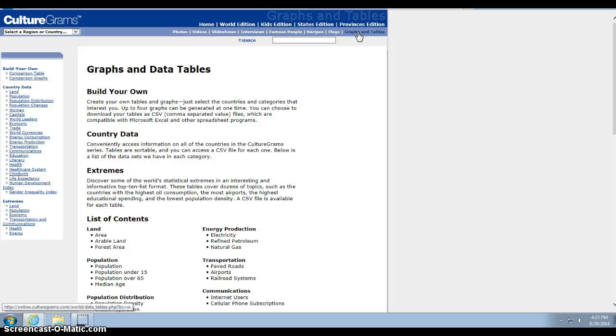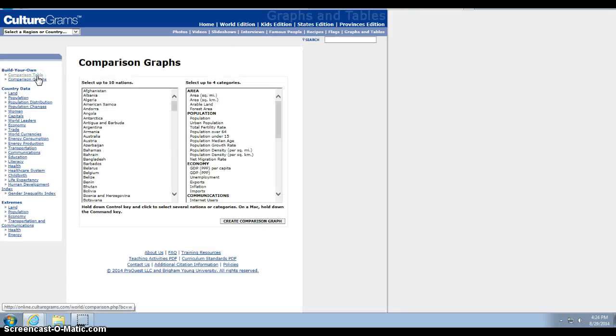This is an unbelievable feature. Let's say that we are studying North America currently, and we wanted to sort of compare the 3 major nations that make up the North American continent. So let's go ahead and build our own graph. I'm going to click on Comparison Graphs, and although you can select up to 10 nations, let's just try the 3 major nations of North America.